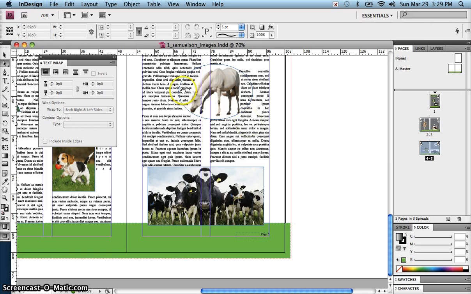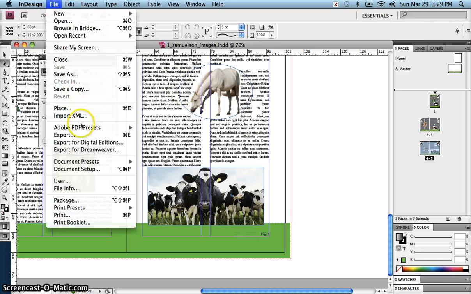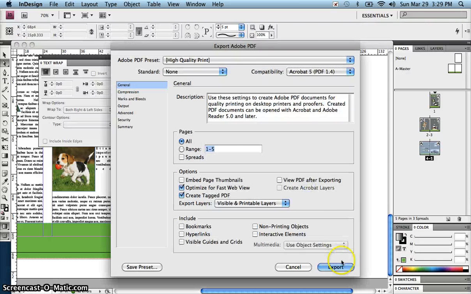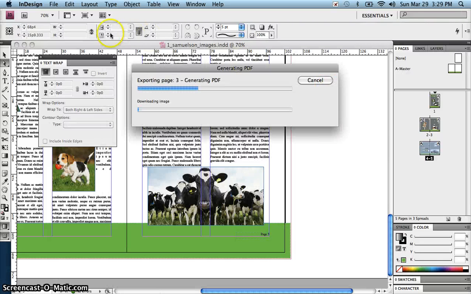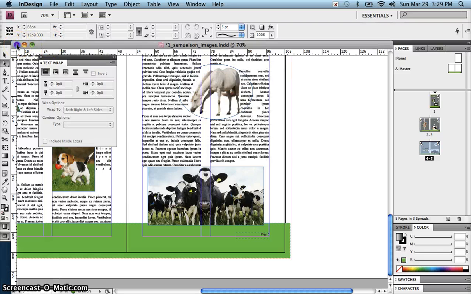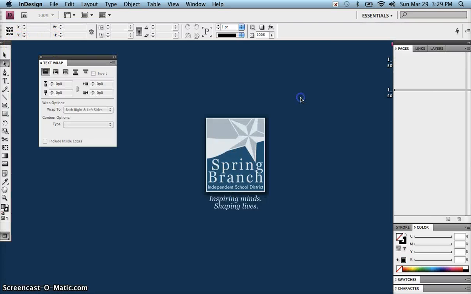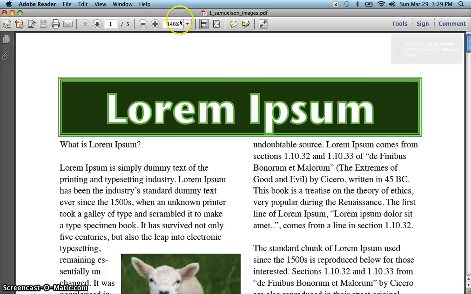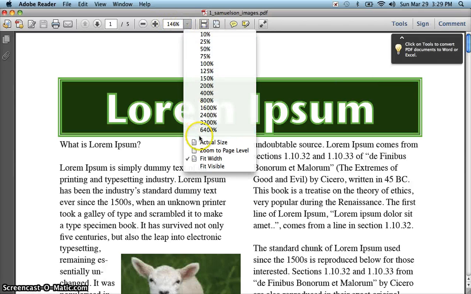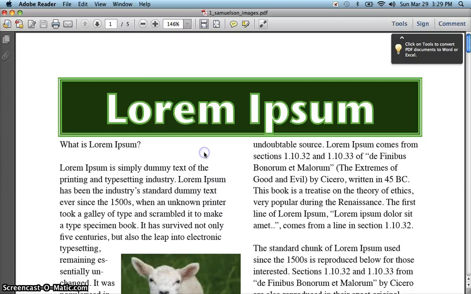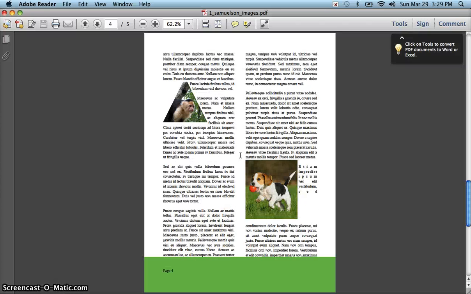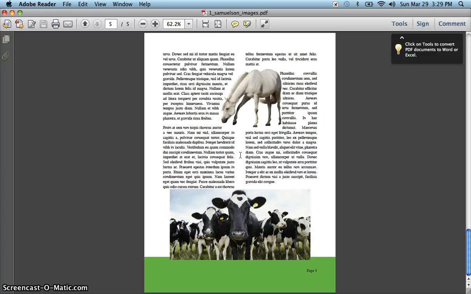So, Command S to save, and then do File Export, save it as a PDF, Export, and then when you close it, you can find your PDF, which I believe is that one, and you can zoom to page level, and you can look at your spread. There you go.